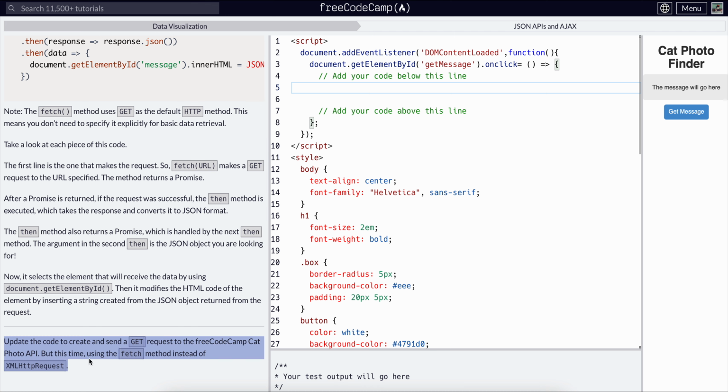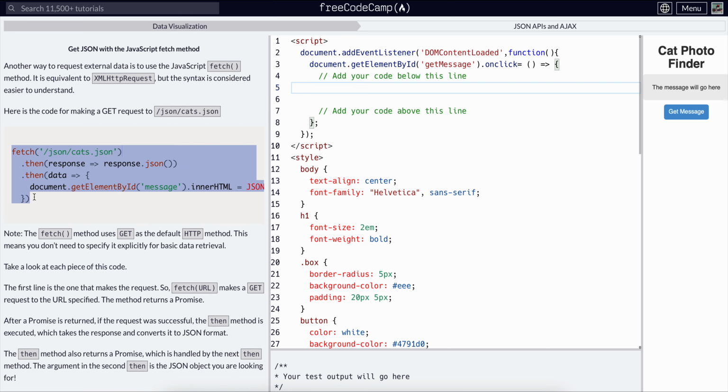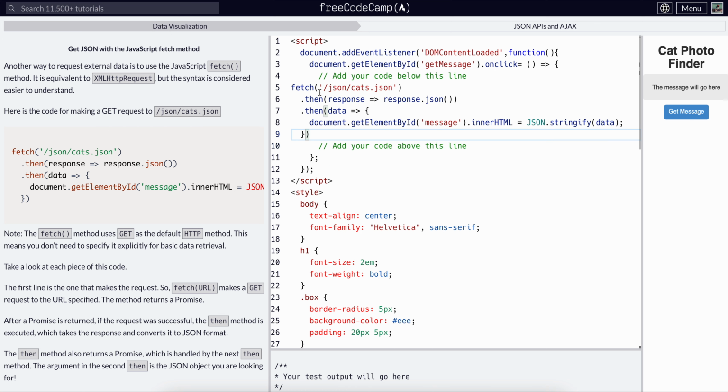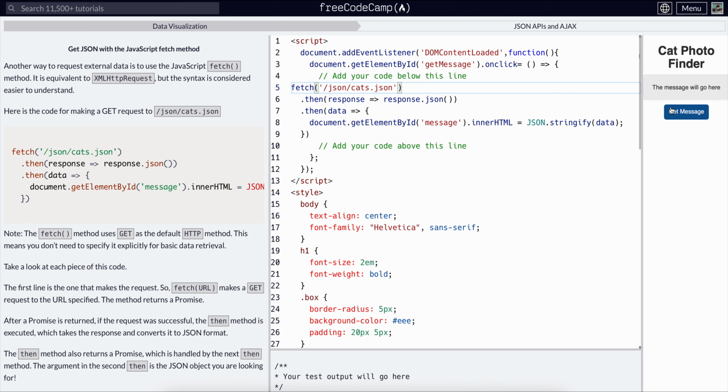Update the code to create and send a GET request to the freeCodeCamp API, but this time use fetch. Easy enough to me, and so far I like this one better. All right, so paste. Let's clean this up a little. All right, so fetch, add this API. I just want to make sure. I know it's the same thing, but okay, message, yep, looks good. Hopefully it should work.